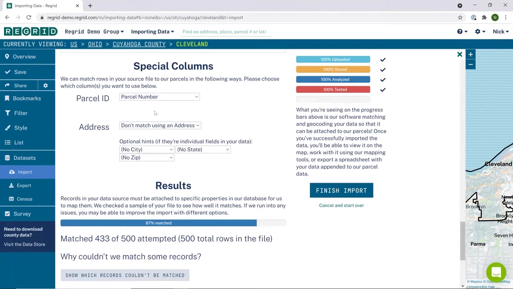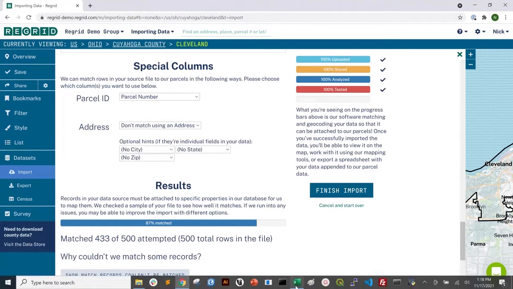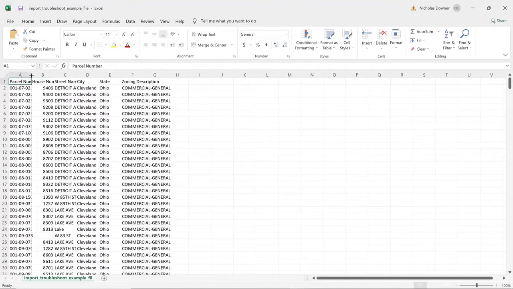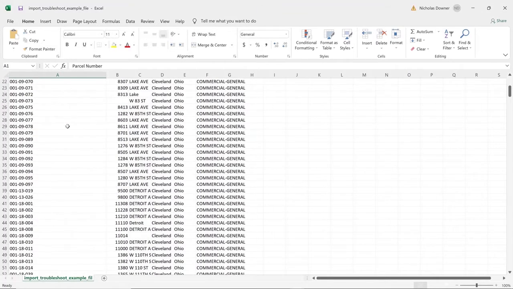So there's a couple things we can do. The first thing, when you are trying to match on a parcel number or latitude longitude column, is it's fairly helpful to go back and look at your source data to see if actually there are parcel numbers for all of the columns, or whether it could be some kind of a formatting thing.